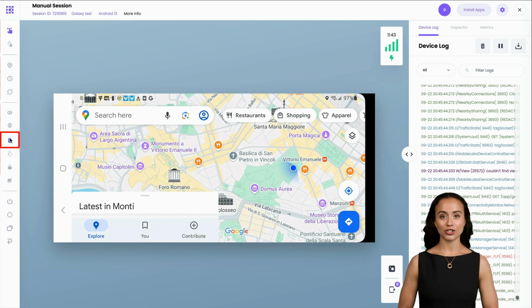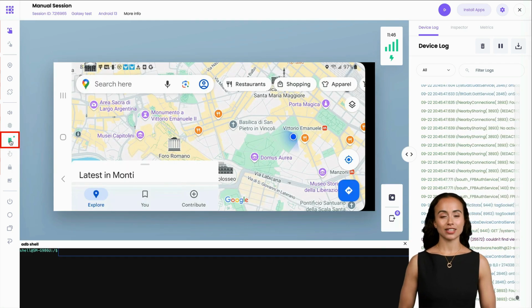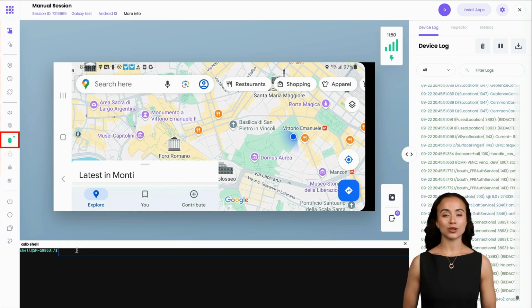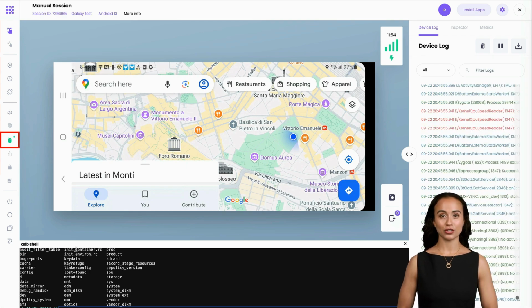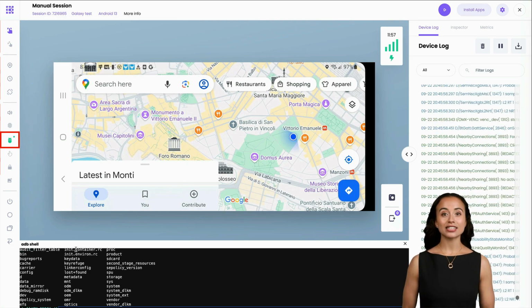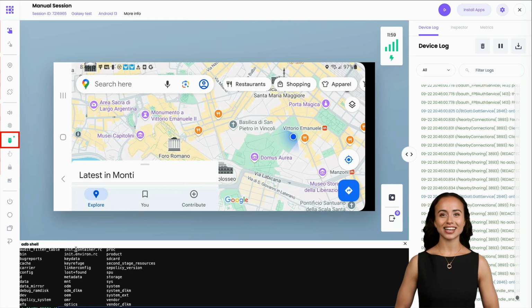For Android users, there's the ADB Shell button. This feature is exclusive to Android devices and allows you to issue a subset of ADB commands, which stands for Android Debug Bridge, directly on the device. This can be incredibly powerful for advanced testing scenarios where you need to perform specific actions or configurations that aren't available through the standard interface.